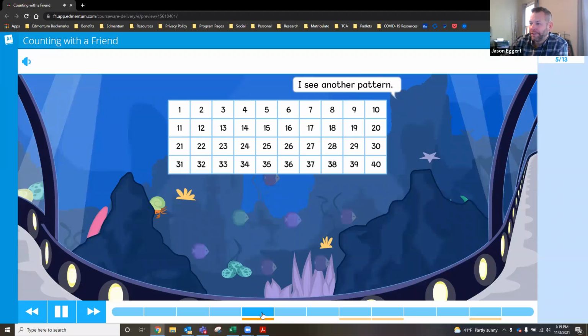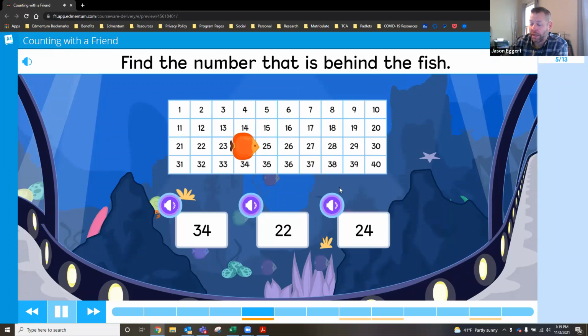Then through the 30s row, all the numbers start with 3, and we say 30, except the last number. One thing I wanna mention about the tutorials within ExactPath, the students are able to see these tutorials as many times as they want, so they can always go back and review these lessons.